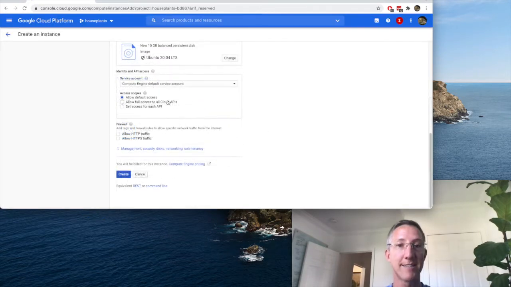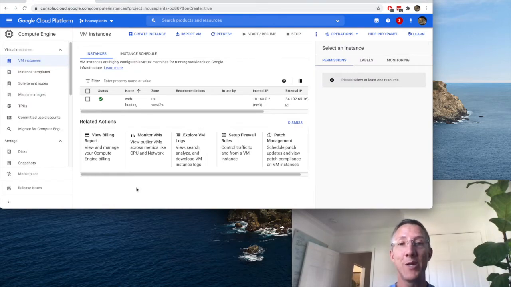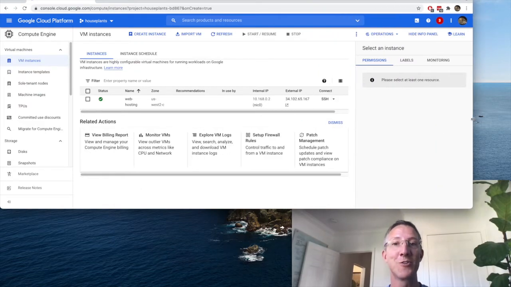Select. Default access is fine, and we need HTTP and HTTPS traffic, and create. Okay, that's all we needed to do in order to get our own virtual machine, our own server for web hosting.